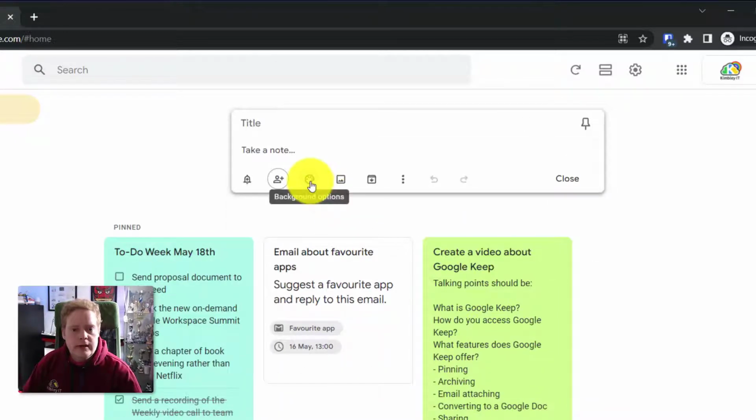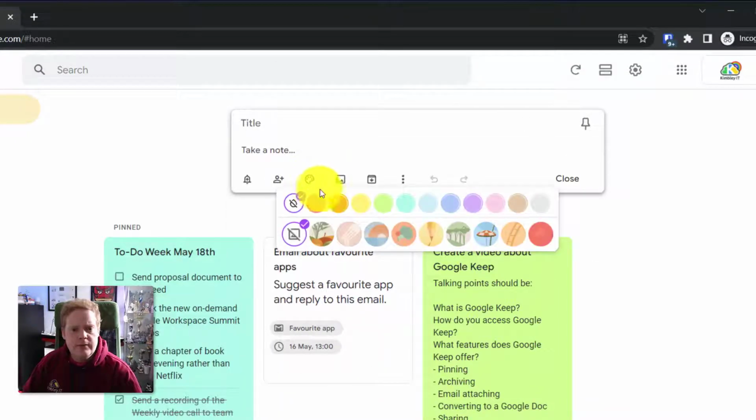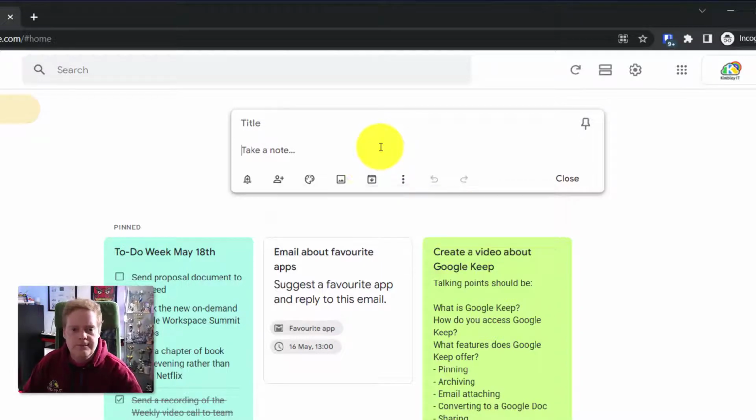You've also got a change background option. So some people like to have different colors for different things in their own little system. So for example, here on this user's, they've got a to-do and they're using teal for the to-do colors. And for other things, they're using green. So you can just pick a color that works for you and that's something you can remember quickly and just view quickly how many of those you've got on the screen. You can add an image. You can archive a note.